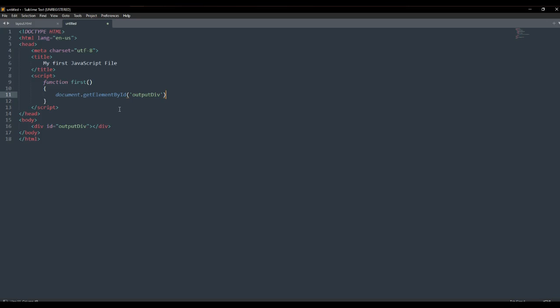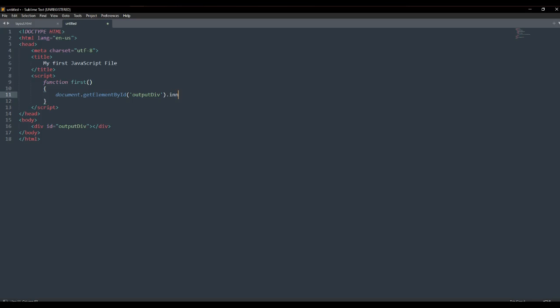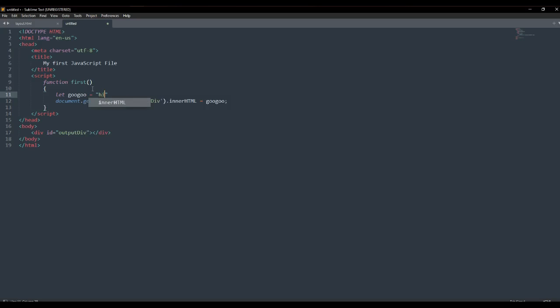Now, how does that help us? You can say something like enter HTML, and then you put it equal to something. So say we still had Gugu. Imagine we still had that. Don't forget your semicolon there at the end. So if we came back up here and we said let Gugu equal hi, and then put that semicolon there.